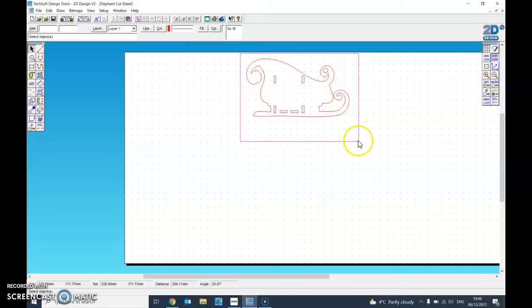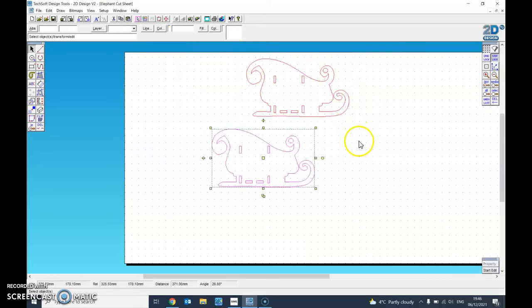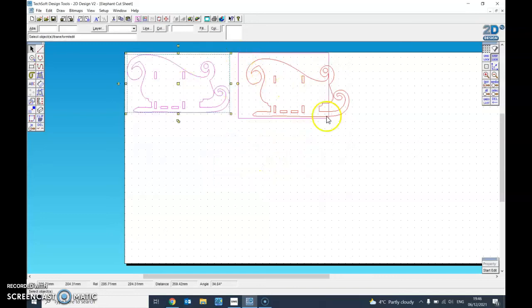And I'll need 2 of these. I'm just going to copy and paste. And I can move that one there. Grab the other one and put that underneath.